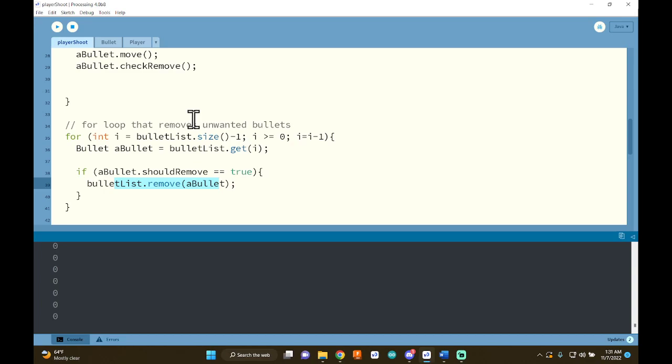So yeah, that's how you make your player shoot. In the next video, I'll talk about how you can do collision detection between the bullet and an enemy, and then how you can delete the enemy from the game when it gets hit. So I'll see you in that next video.